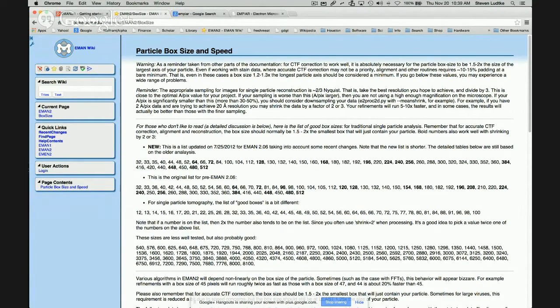Now the recommendation for EMAN2 is that you take the longest axis of your particle and multiply it by some number between 1.5 and 2 to get the box size that you use. If your particle is really small, it may be okay to go to a factor of 2. In most cases, 1.5 is probably enough. Okay, so if I take 175 times 1.5, that gives us a size of 262.